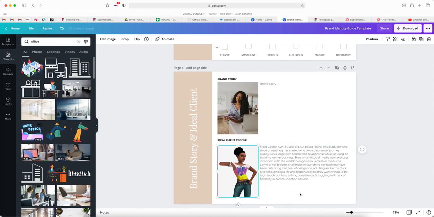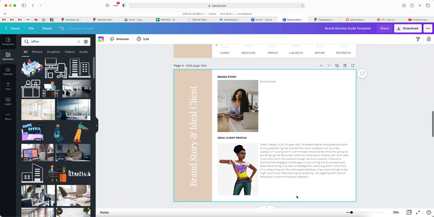if you can find a picture of somebody that looks like your ideal client. I just used our sim friend from the presentation. You can also use your photo here. You can just drag it in, drag it over, and it'll pop in and replace it.